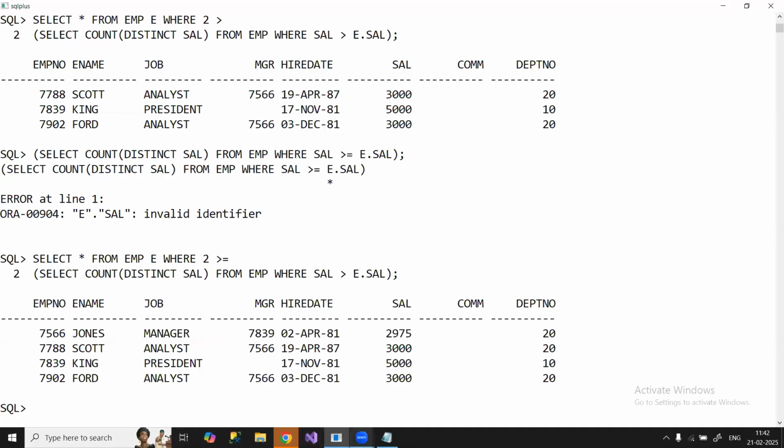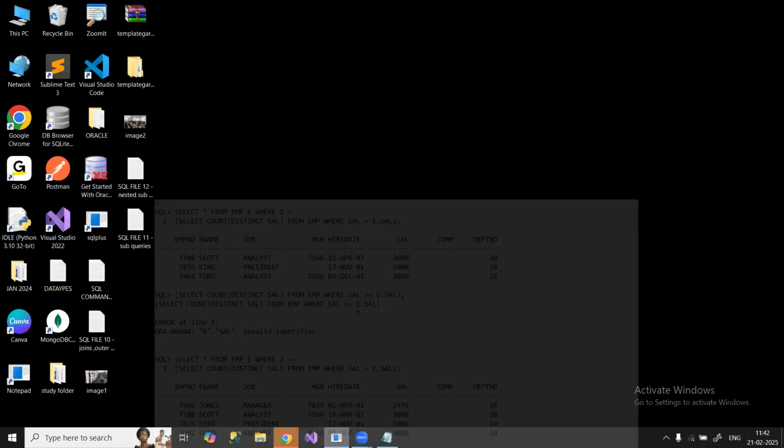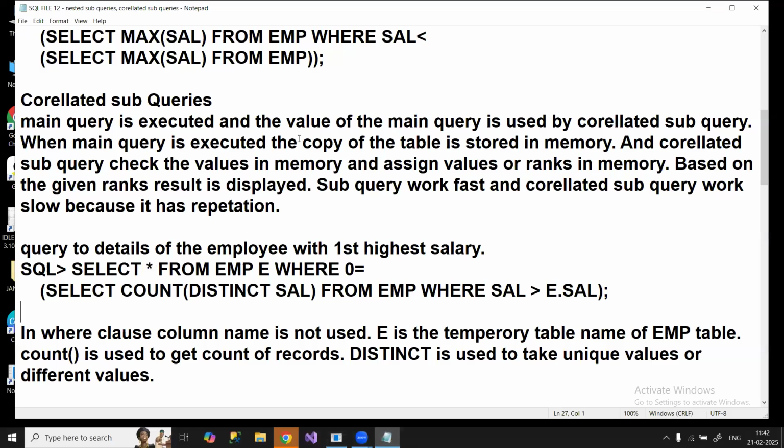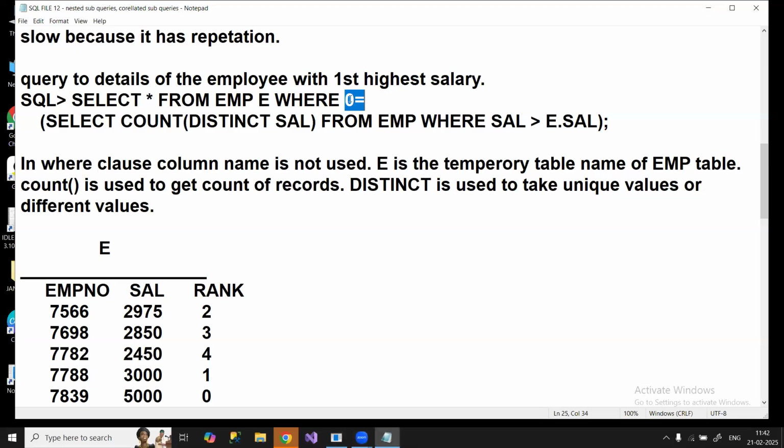Okay, so now here you can see this. Here we'll see how this is running here. So now 0 is given. Let us say 0. 0 means first highest salary.